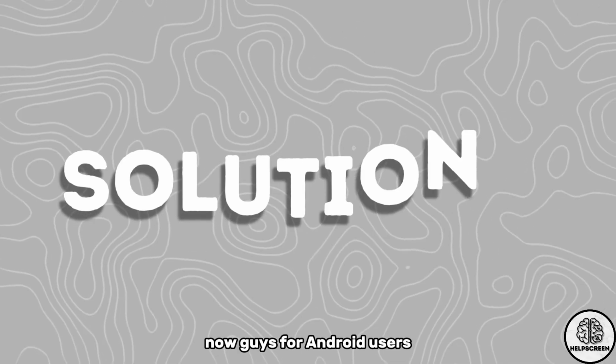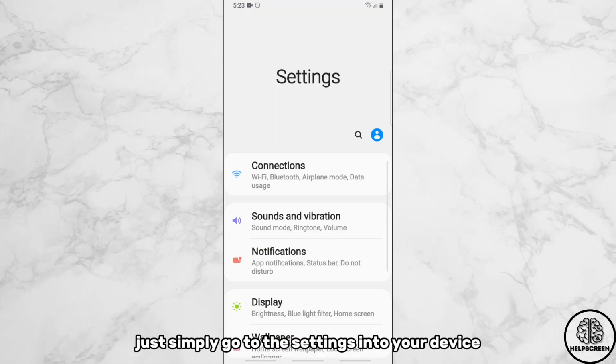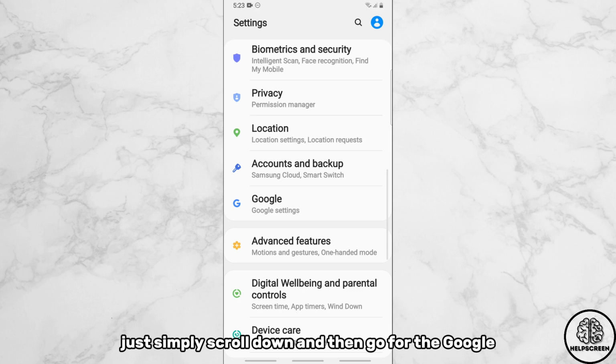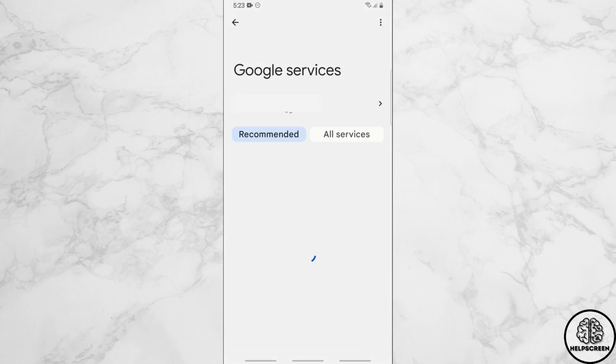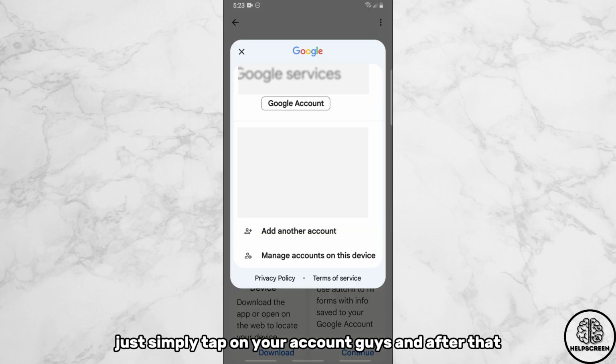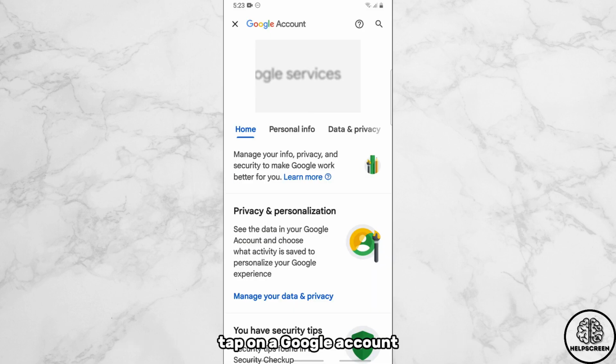Now guys, for Android users, just simply go to the settings on your device. And now here on the settings, just simply scroll down and then go for the Google. And now from here, just simply tap on your account, guys. And after that, tap on Google account.